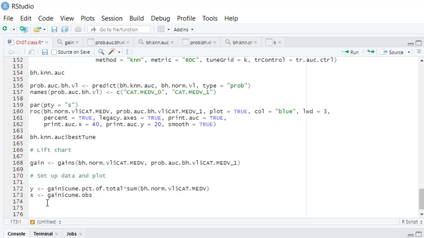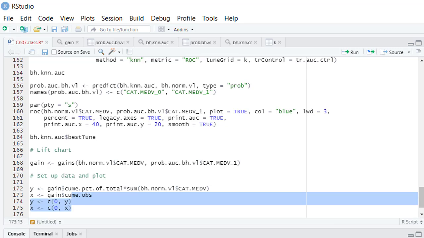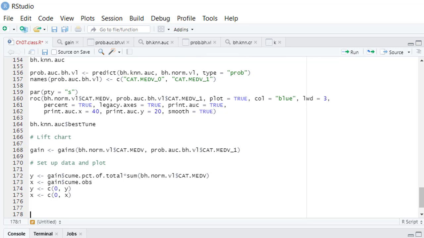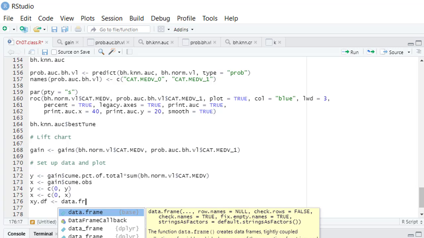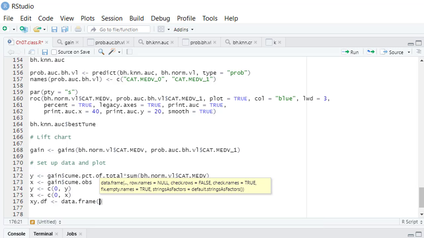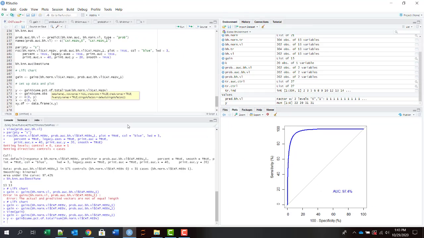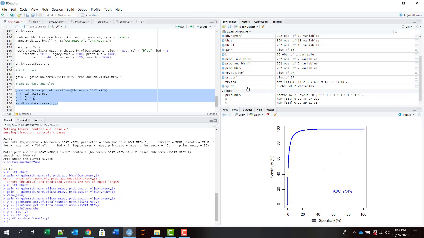Now remember, these two do not start with 0, so we have to add the 0 to it. So y is c of 0 comma y, so the 0 will be added at the top of y. And then x is again c of 0 comma x. We actually need one more line, that xy dot data frame, which is equal to data frame x comma y. So x and y will be used as the column names. If you run these 4 lines of code, xy is now ready.